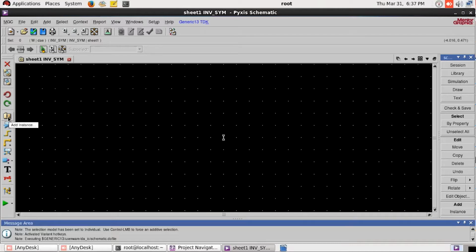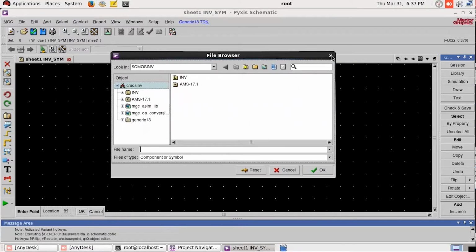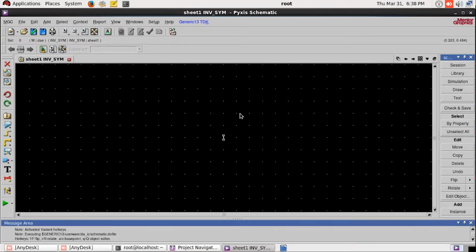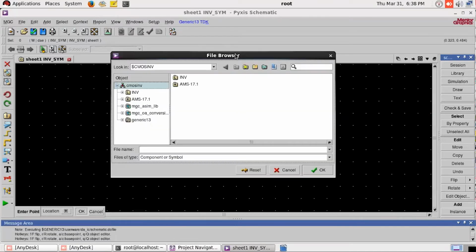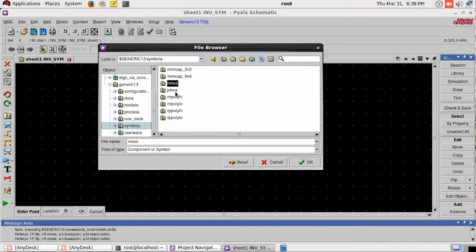So first click on this add instance button. You will get a file browser. You have one more shortcut key. Close this one and from your keyboard, just press the I button. Now I am pressing the I button, and I got the same file browser window here. From this, select generic 13. In this generic 13, as I said just now, the symbols folder is there. Double click on the symbols folder. Now here you have PMOS and NMOS symbols. Click on this PMOS symbol and click OK.